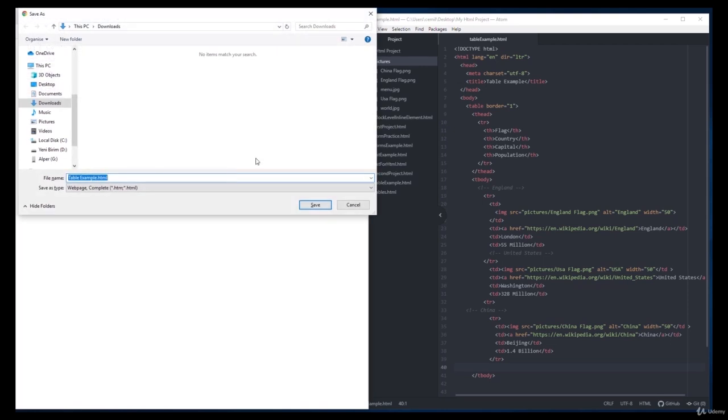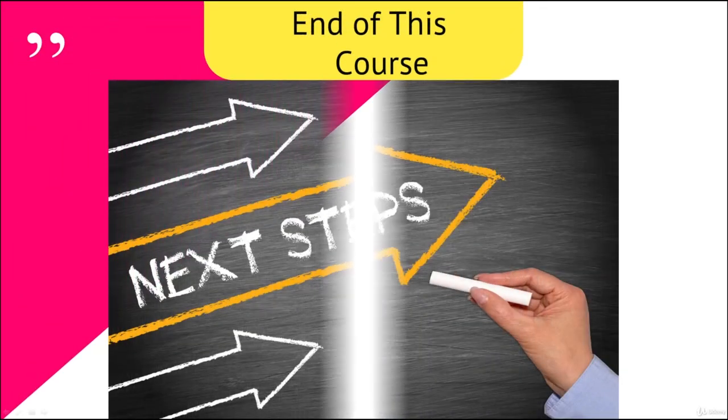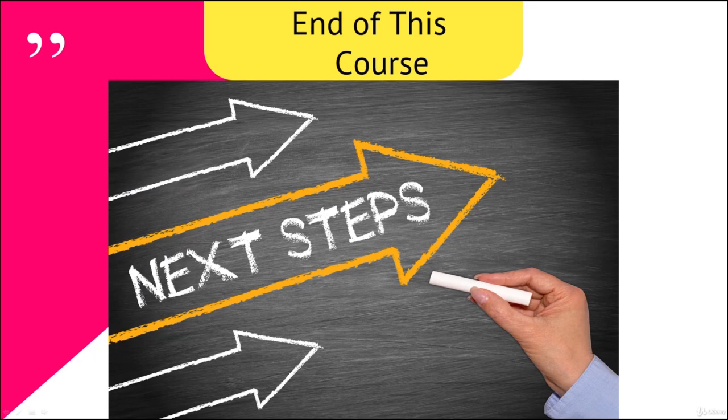So yes, indeed, friends, this is the end of this particular lesson. We've gone over and reinforced some of our learning with the example that we've created. And also in this lesson, we learned how to form the comment line in Atom.